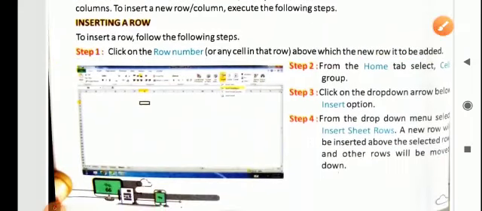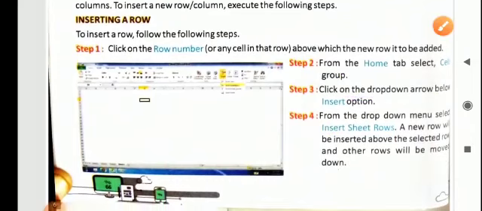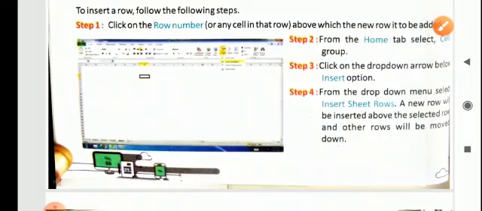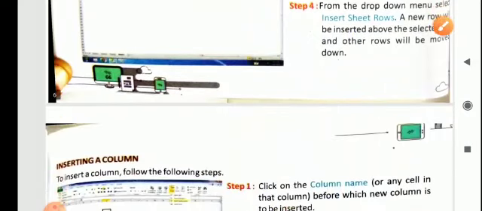Next, from the Home tab, select the Cells group and click on the drop down arrow, and below that you have to select the Insert option, and you can see the Insert Sheet Rows option there. Whatever you have selected, a new row will be inserted above the selected row and the other rows will shift down.